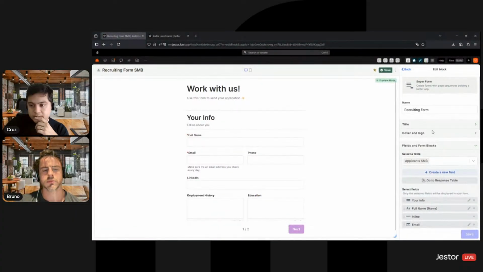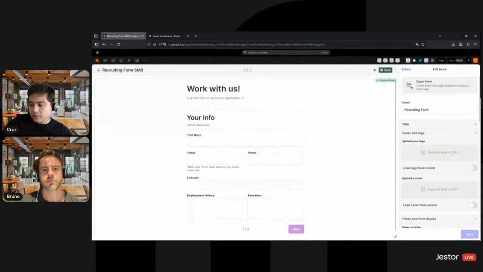So for example, I can add a cover to this form. The cover is going to be up top here. As soon as the image uploads, you will be able to see it.